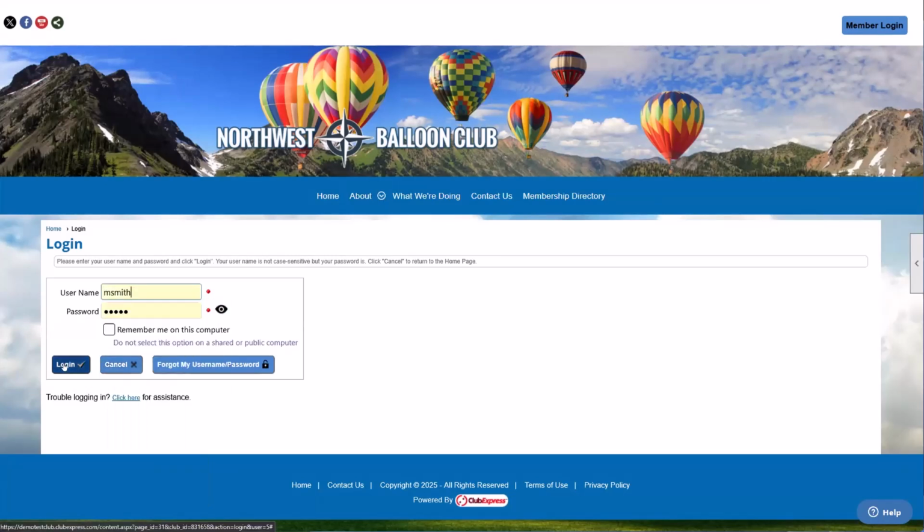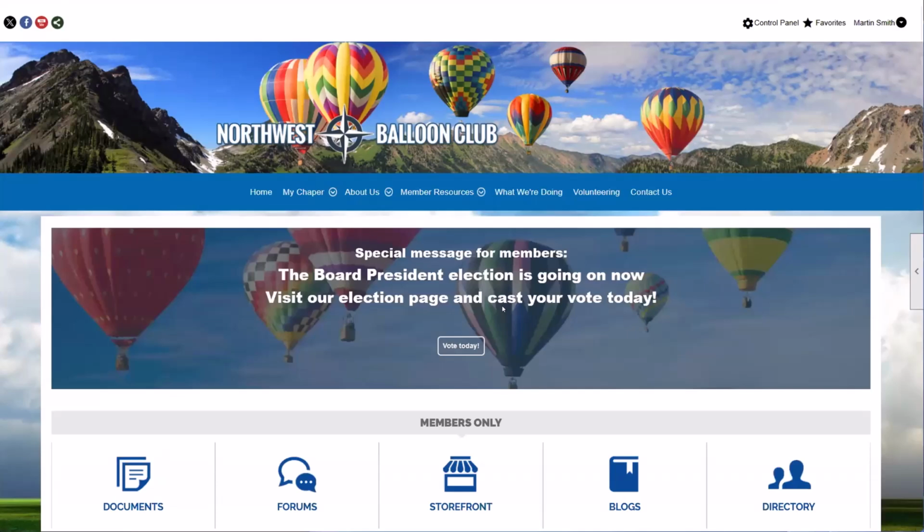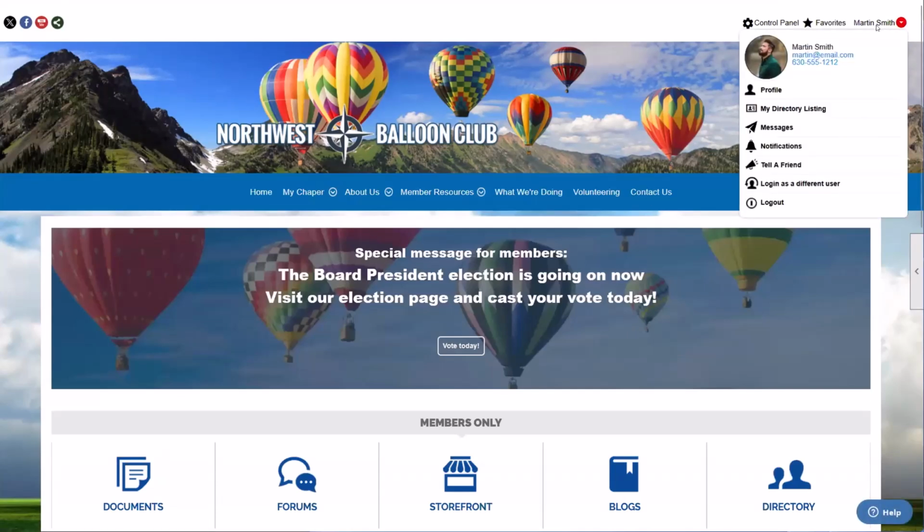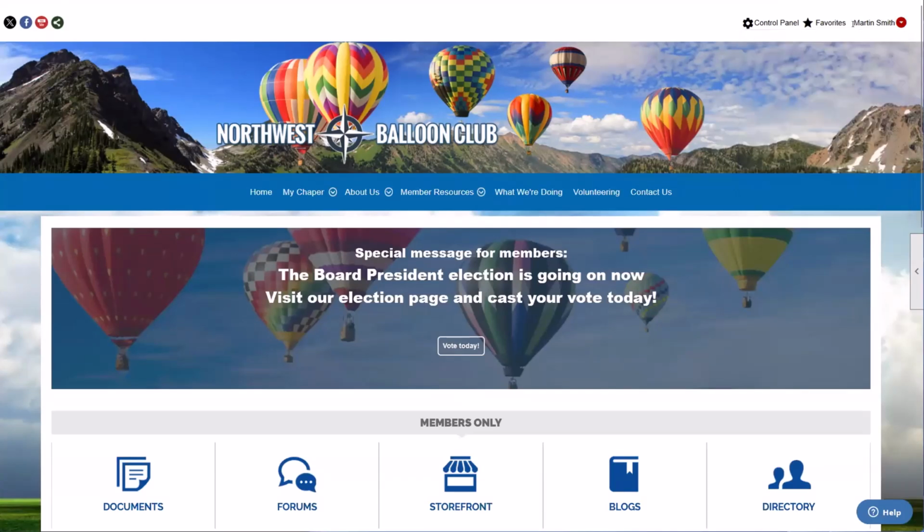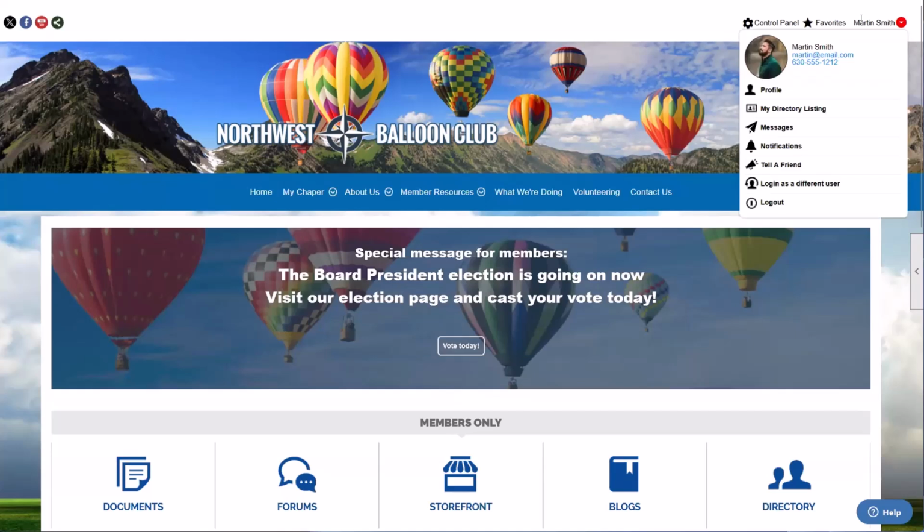I'm going to log in with a saved password here. I'm logging in as Martin Smith, who is an administrator. You'll notice when I log in as an administrator, you'll see my name in the upper right-hand corner. My name isn't Martin Smith. That's just our dummy administrator that we use on our test site.